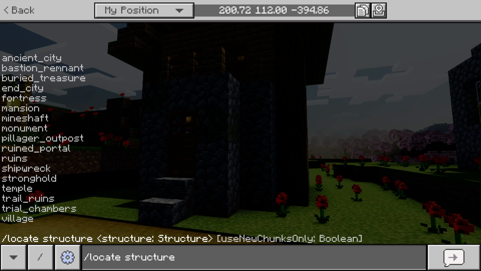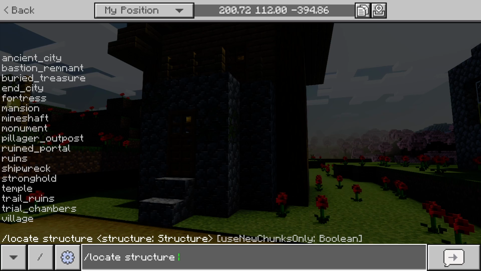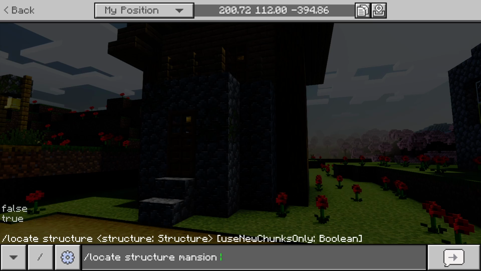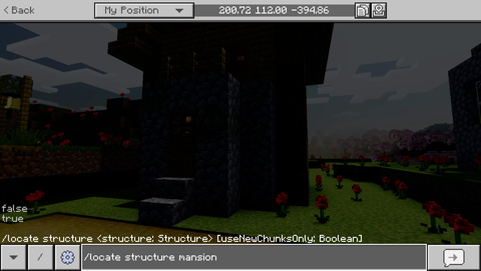So this can be any of the structures on screen, and there are others that you can also select as well. In this case, I'm going to go for mansion, and then you can select if you want it to be true or false. Now, true means it will only be the structure you chose, in this case the woodland mansion in new chunks, ones you haven't explored before. But if you don't mind it being in existing ones, then you can set this to false. In this case, I'm going to go for true, as I want it to be a new woodland mansion.